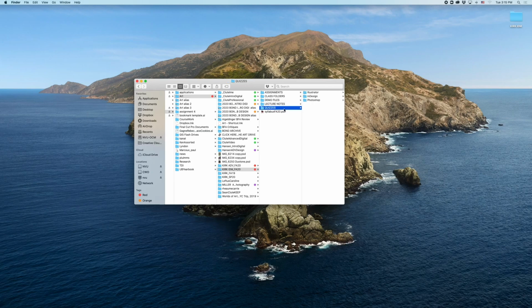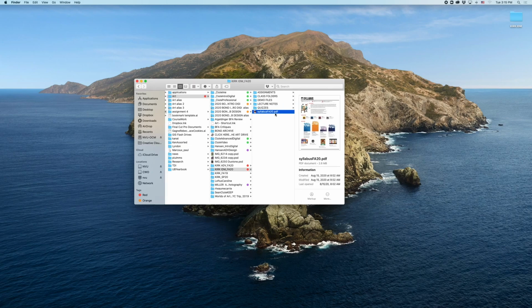And then we have another folder for quizzes, and this is where you'll be handing in your quizzes. I also have a copy of the syllabus for your reference should you need it. That's also on Canvas too. So that's kind of the folder setup.